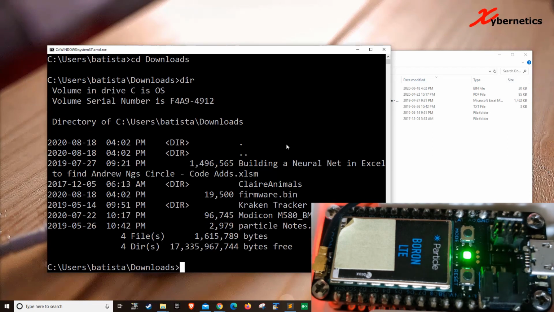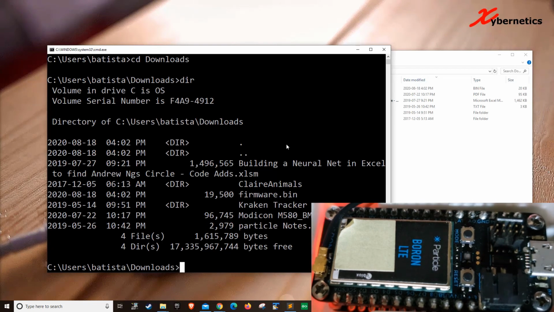But before you download, you're going to have to put your particle board in DFU mode, which is a blinking yellow light. How you put it in DFU mode is you hold the reset and mode buttons together, and it will start to flash white. Then you let go of the reset button and keep holding the mode button. It will go from magenta to yellow. Once it starts to flash yellow, let go of your mode button. And that's how you get to DFU mode.